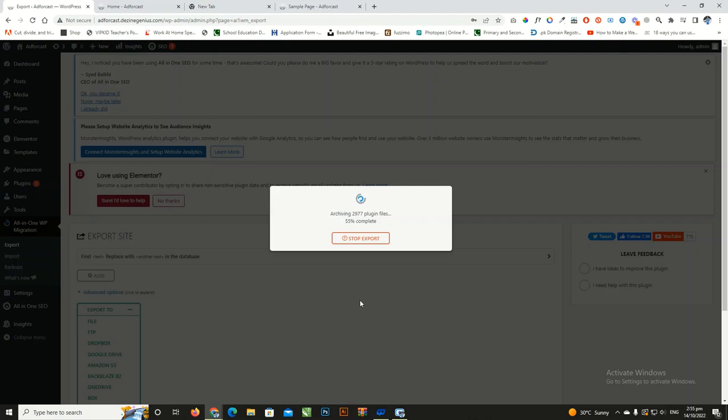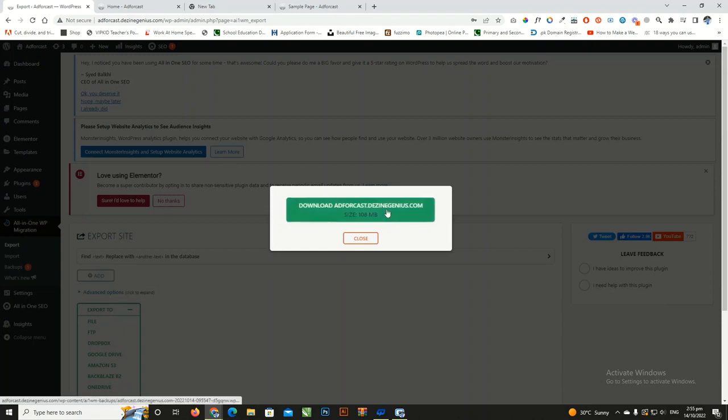Just wait, it's almost completed now. 89% now. Five files done exporting. Yes, it's almost done now. Okay, now the files are ready to download. Simply download the files which you want to migrate from this server to the new server. So download these files.